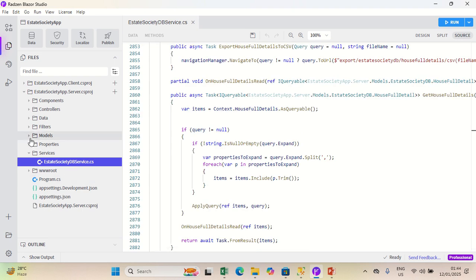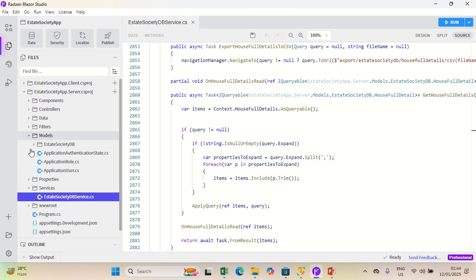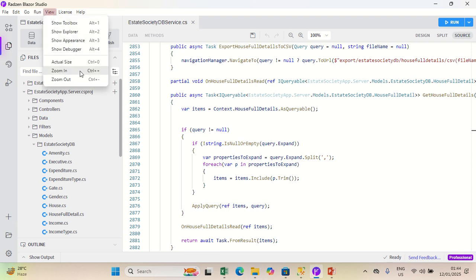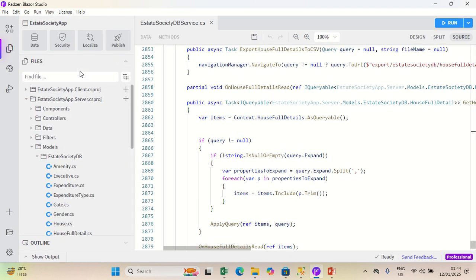Okay, let me go to models. So you can see we have housefulldetails.cs under models. Yes, also you can see on line 2. Now let me make this bigger a bit. View by, so zoom in.